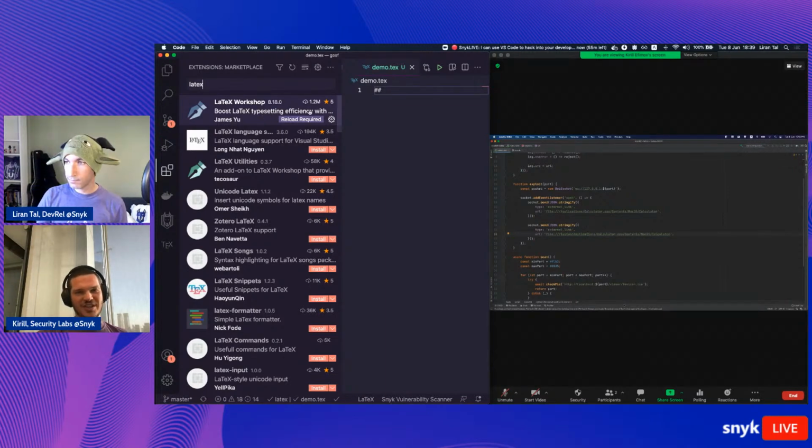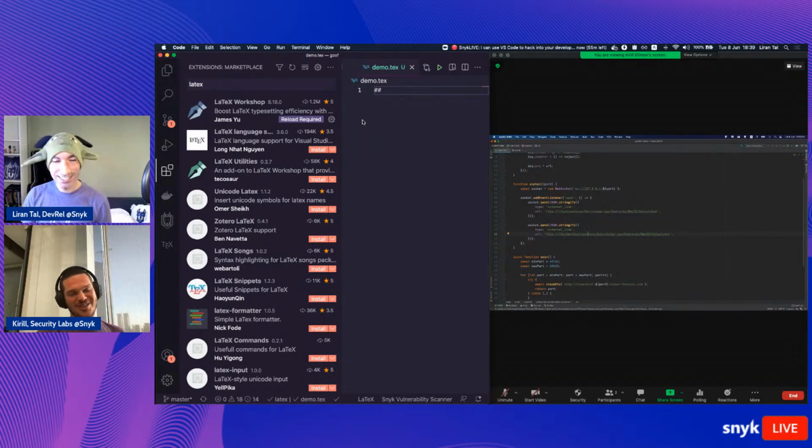Exactly. As you see, reload required. So it's actually, I believe, already updated in the background. Oh, and you're still running the old version because you have not relaunched. Luckily for us, I did not restart my VS Code, I guess.